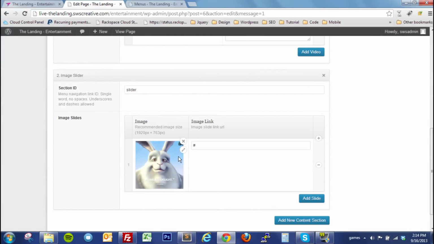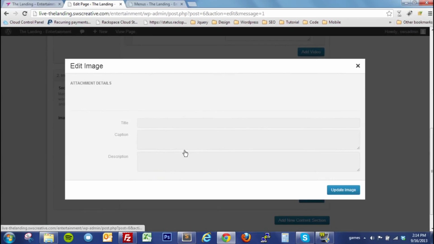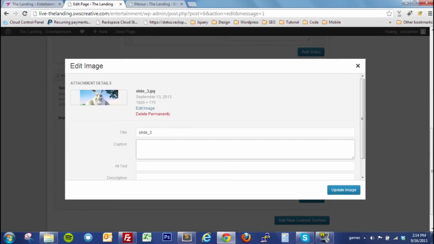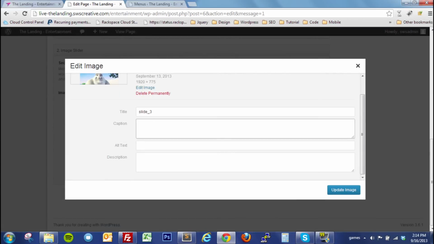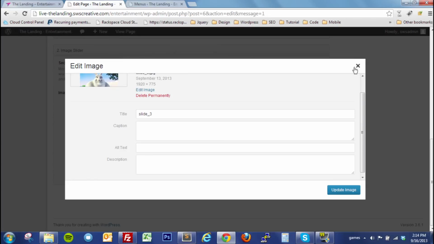Also, you can edit the details of images by hovering over the image and clicking the pencil icon. Here you can add in information as far as captions, alternate text, and descriptions, and this is really good for SEO purposes when you want to get all of your code pretty much optimized for SEO on your web page. So don't forget to fill out those options if you're really interested in SEO performance of your website.